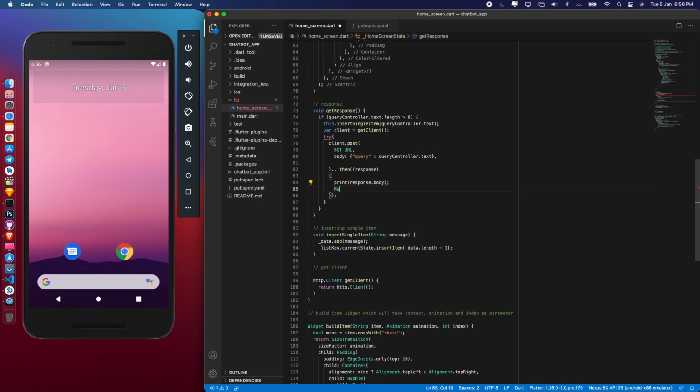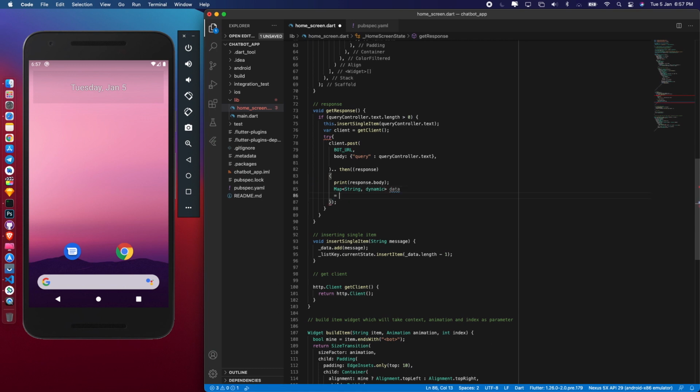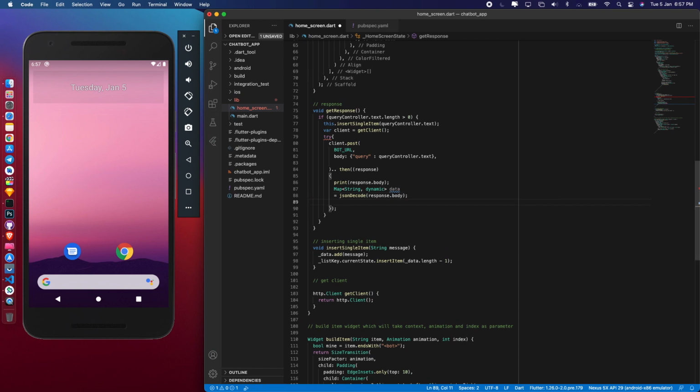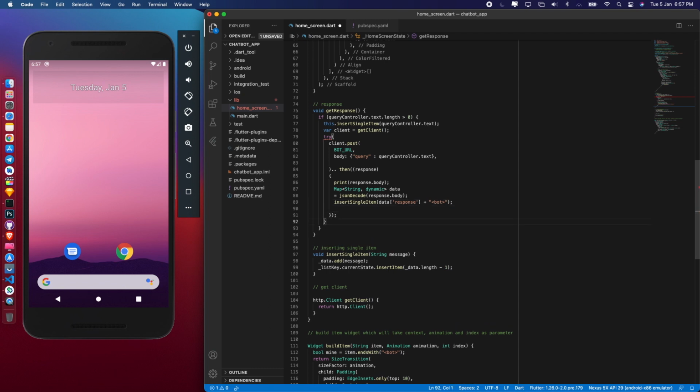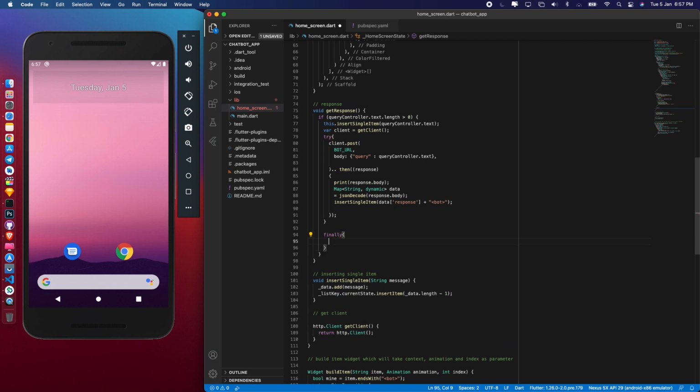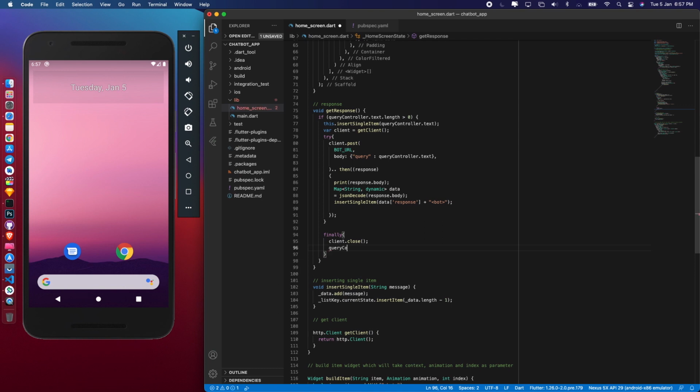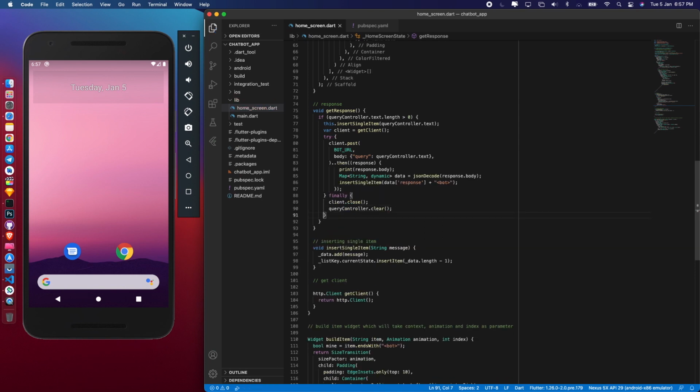And after that, what I need to do is create a new map of string and dynamic type, because the response would contain string and other integer values. So I write this as dynamic, and I will create a new map named data and then decode that response body. And I will call the function insert single item, and I will pass data and response plus the bot URL or the bot in parentheses. Finally, I will close the client, query controller, and I'll clear the text field.